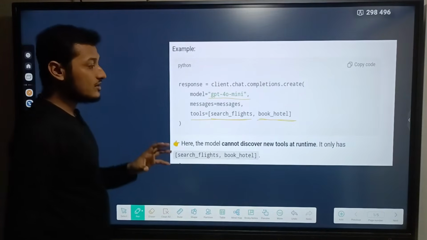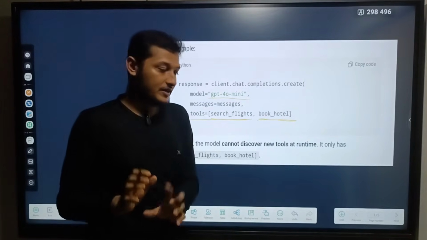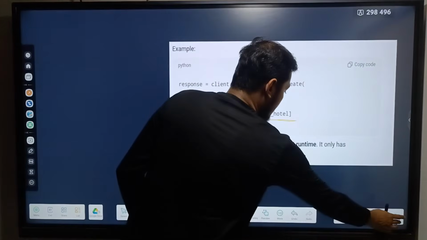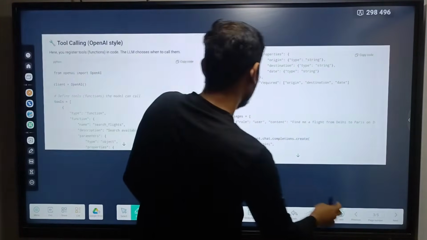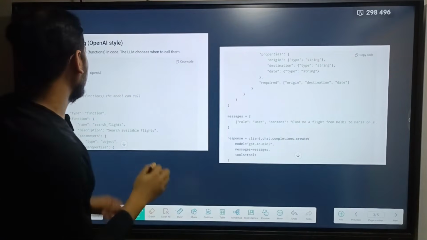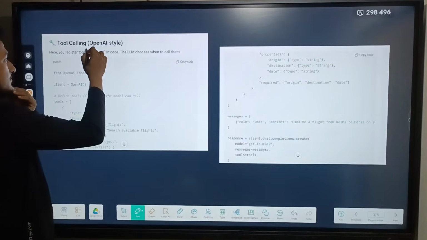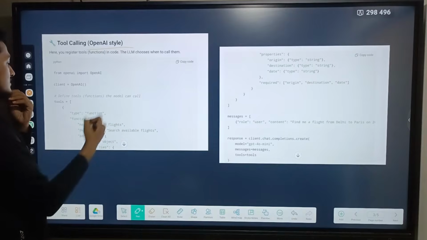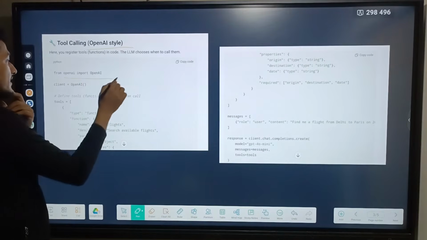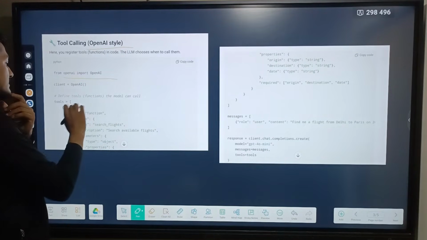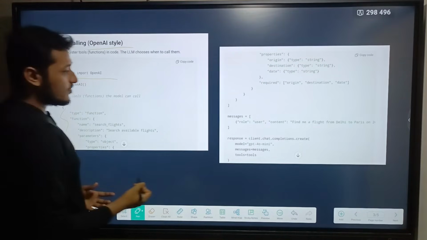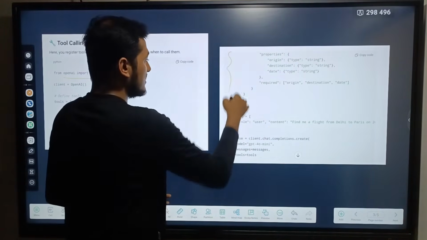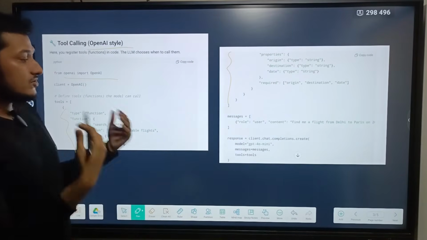The code for these tools has been written by a developer. If I show you, here you see the tool calling example, OpenAI style. This is a tool calling example, meaning from OpenAI we are importing OpenAI, and there are some parameters that you need to provide, and this is the structure for OpenAI for calling the tool.